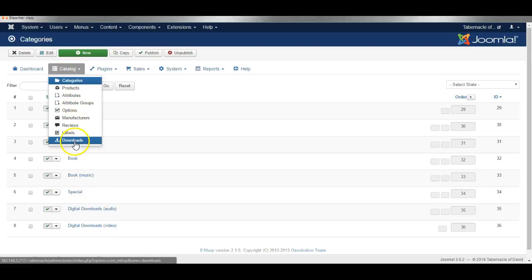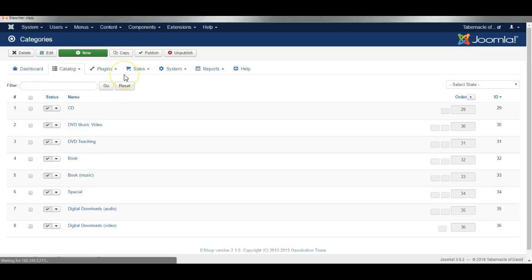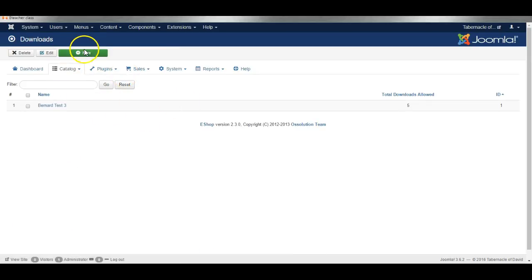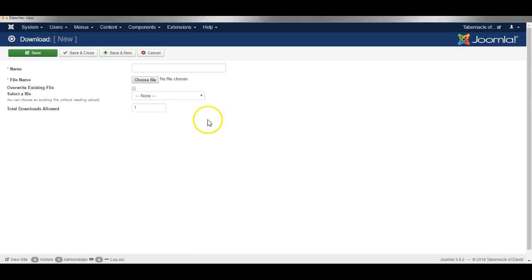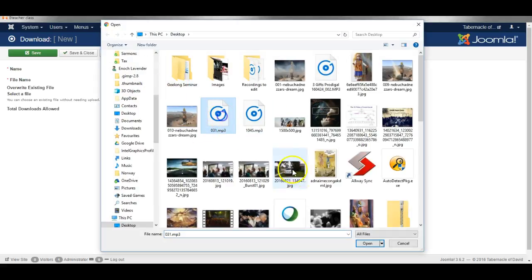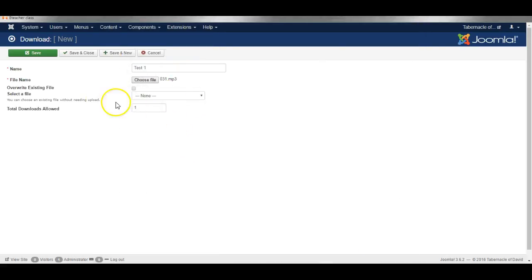Now, go to the Downloads area and click New. This screen allows you to upload files. You can give them a name, so I'll give this name Test1, and let's choose a file. I'll choose an MP3 file. So the name here is for your internal reference, so that can be different than the file name.